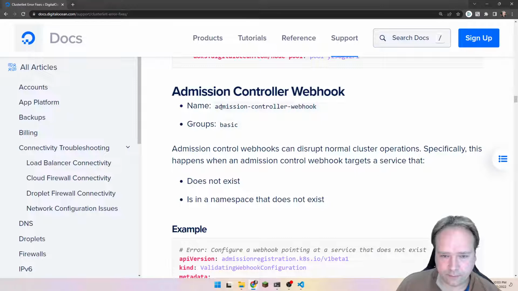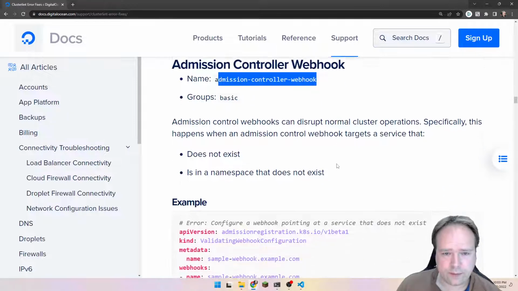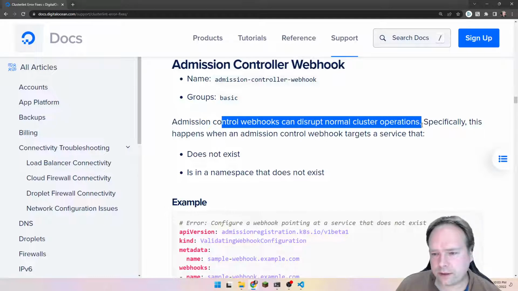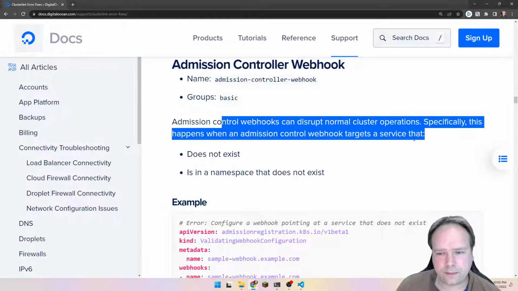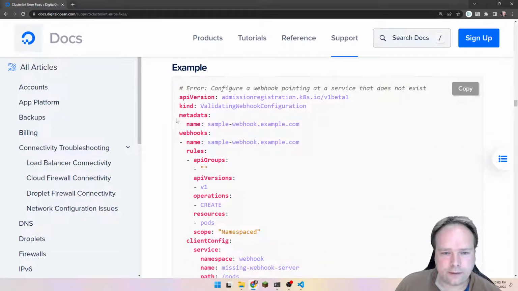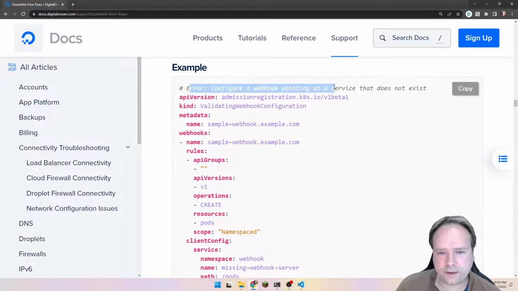Then we have a webhook right here. Admission control webhooks can destroy normal cluster operations. Okay. It doesn't exist. It's in a namespace that does not exist. I've never tried this actually. So configure webhook.